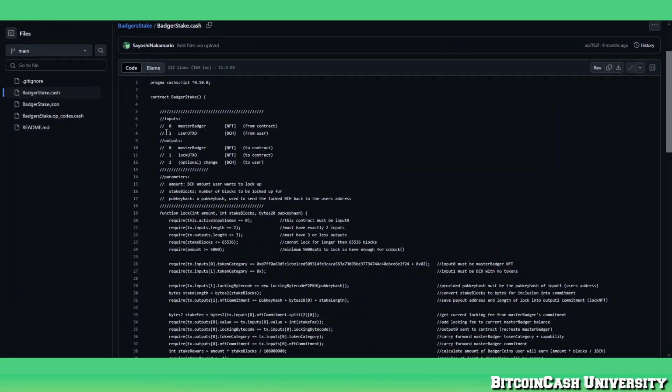So with this contract, the little formatting thing I have going on is that it shows the inputs and the outputs for the function that you're calling. So this is the lock function, which you can see right here. When you do the lock function, you have to give it an amount, a number of blocks you want to stake for, and the pub key hash that belongs to your address.